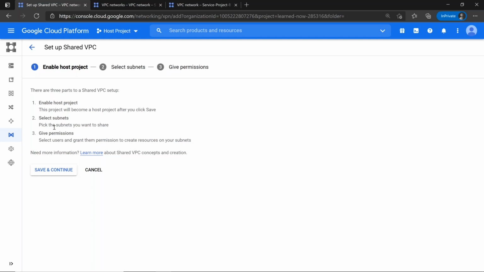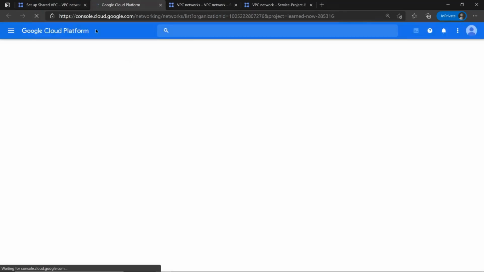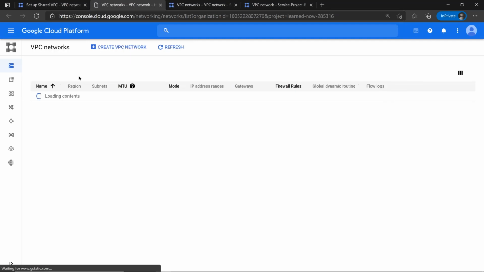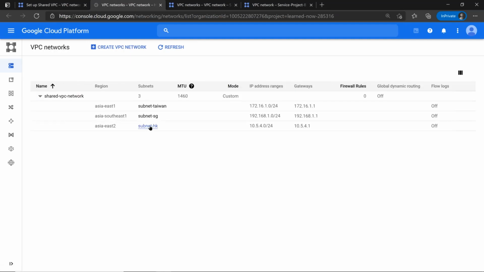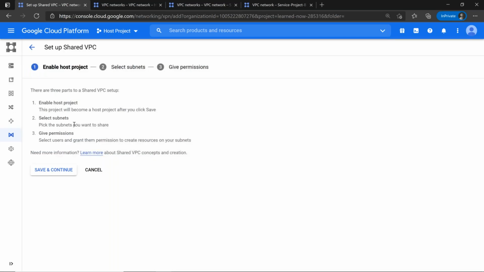So what are the subnetworks which we had? So maybe I can just add one more tab. We had 3 subnetworks. So in step 2, you need to select which subnetwork you want to share. Step 3, give some permissions. That's where that compute network admin comes into picture. 3 steps you can do it.